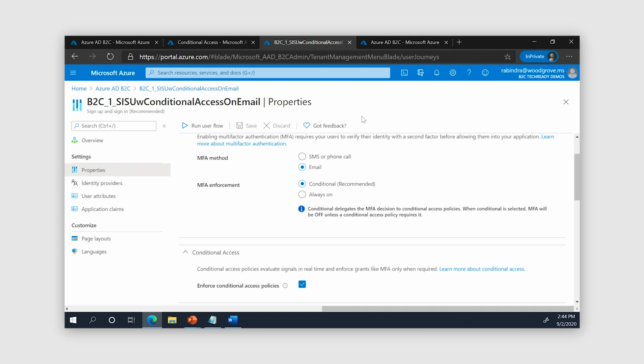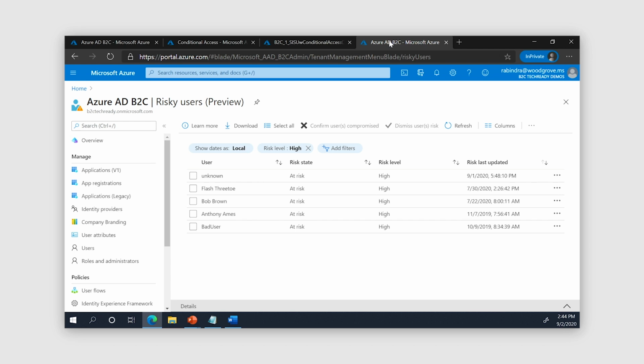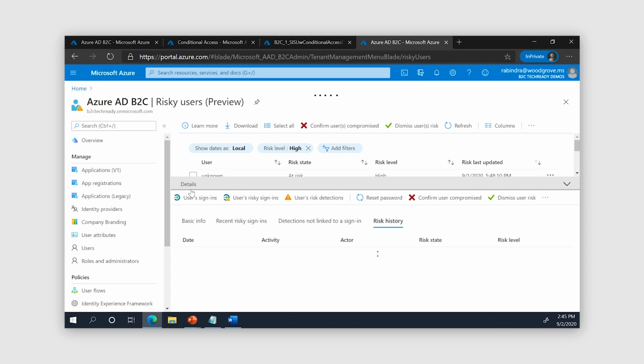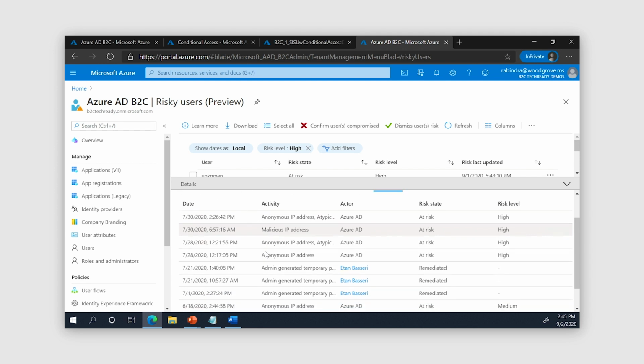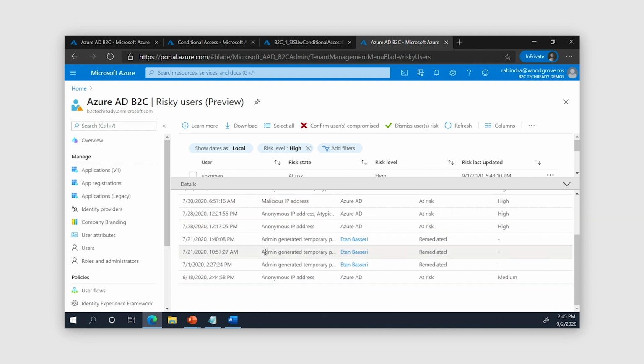Next, Rabindra wants to take a look at the risky users that identity protection has detected for his environment. Rabindra goes to the risky users experience in Azure AD B2C. For prioritization, Rabindra has filtered down the risky users by risk level. He only wants to focus on the high-risk users within the environment. Here he notices this user Flash32. Looking at the risk history for the user, he had a number of risk events in the past.